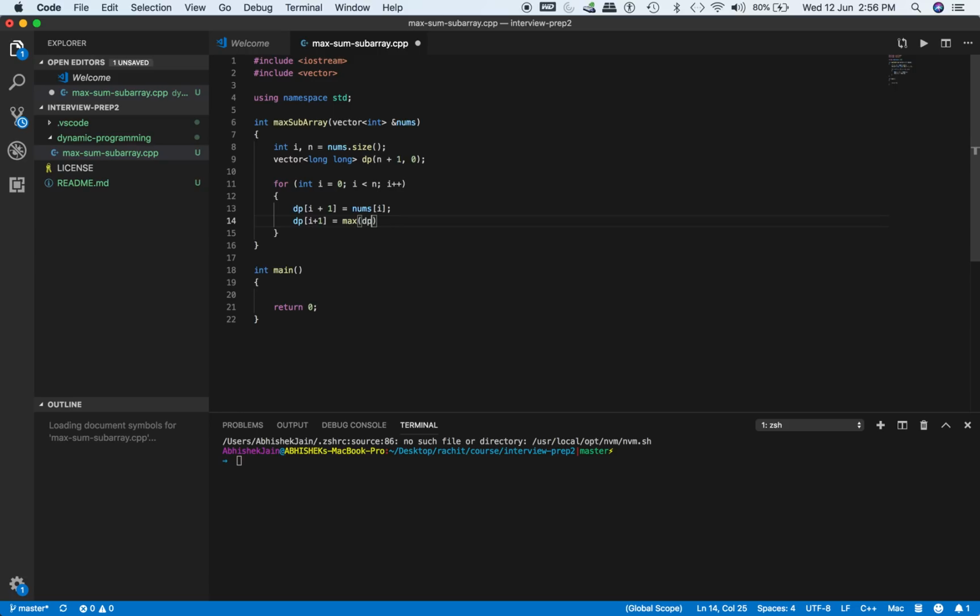So what we can do is dp[i+1] comma nums[i] plus dp[i], right? That's another thing that we can do. And this is basically if there is a subarray ending on i minus 1, we take the maximum sum of that and simply add nums to that and see if that maximizes the present thing. That's what we are doing over here.